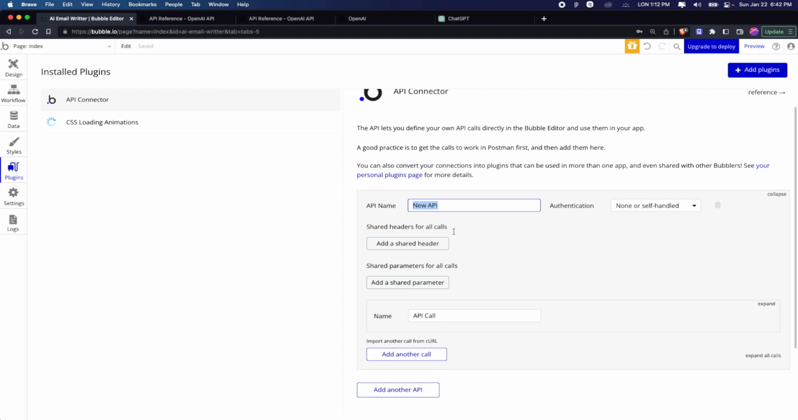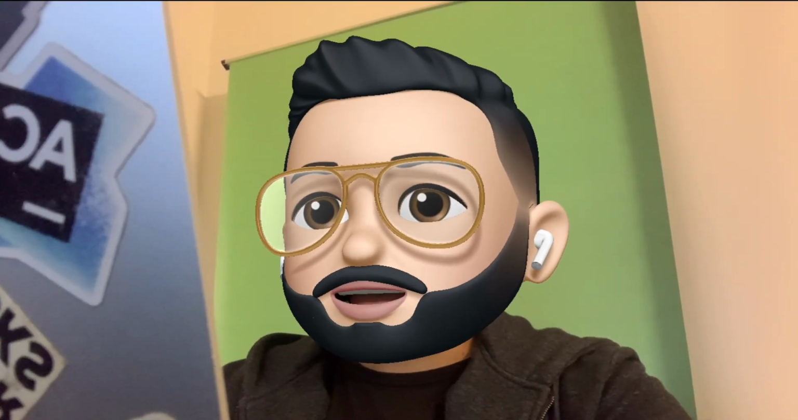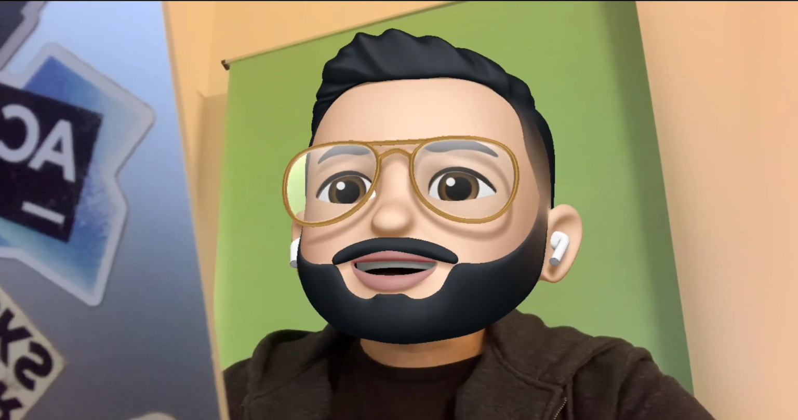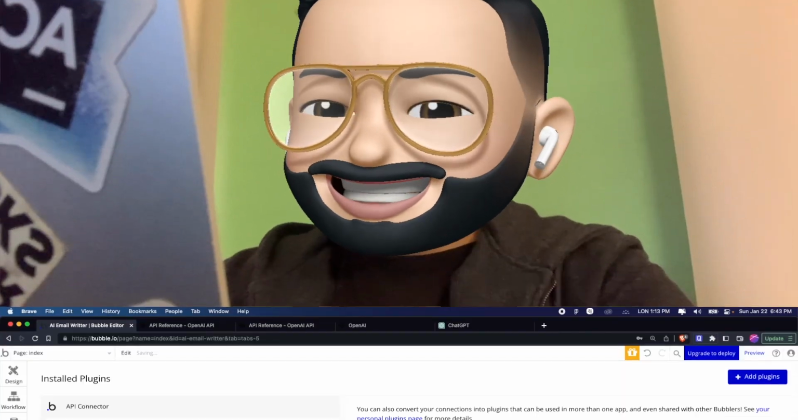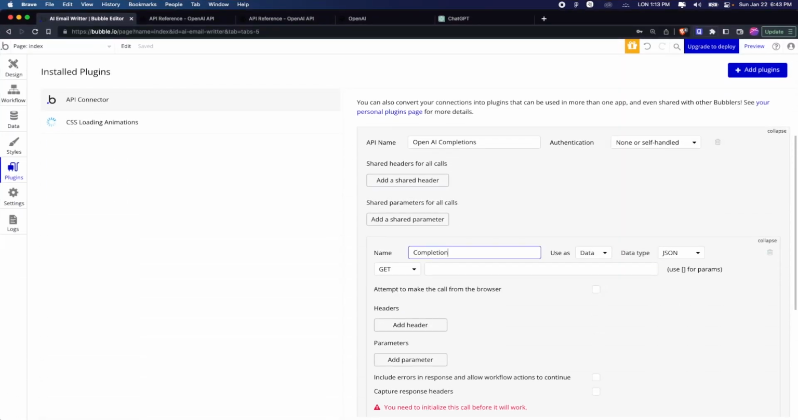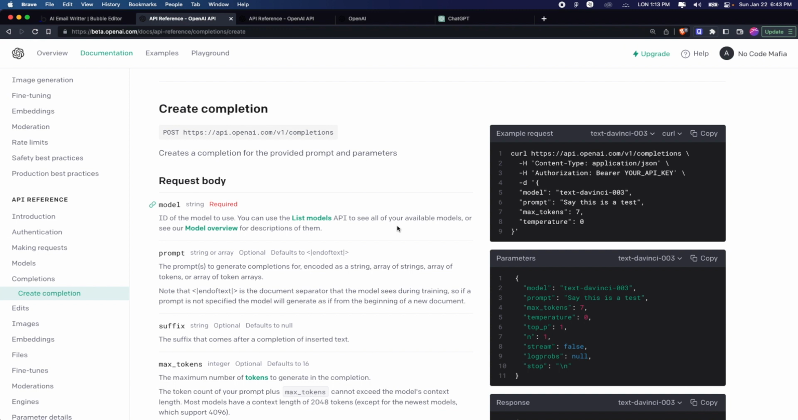We're just going to name this OpenAI completions. It can be anything, your name, all right? And your first API call. This is what I always used to get confused by: I'm typing, but this is not changing. What you have to do at this stage is expand, and only then can you change it, which is really irritating, but that's how Bubble works. Anyways, let's go to this one.